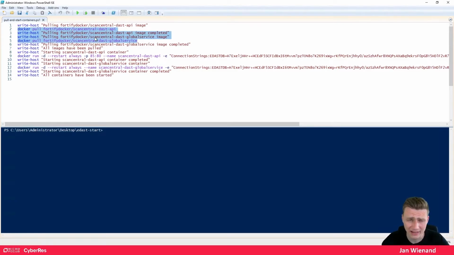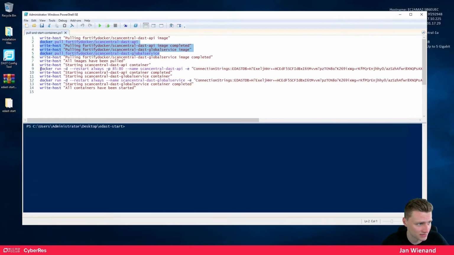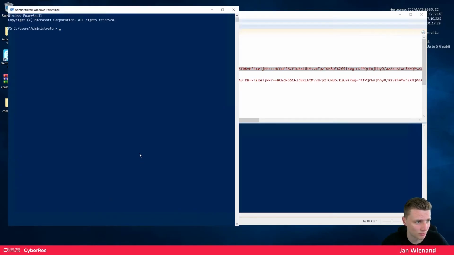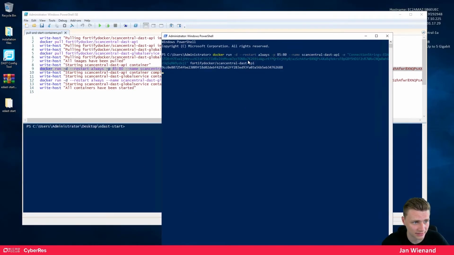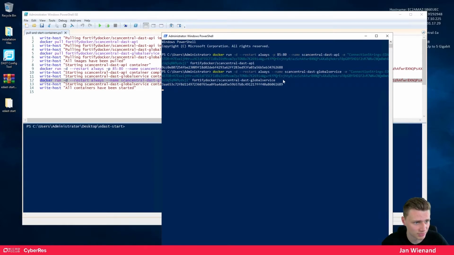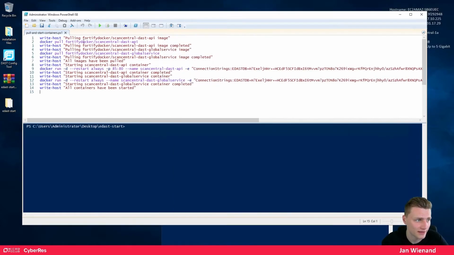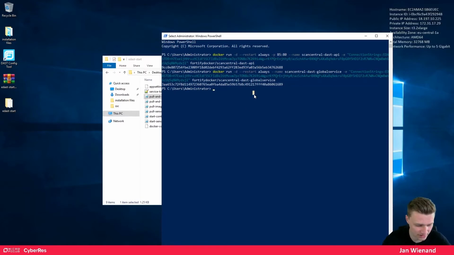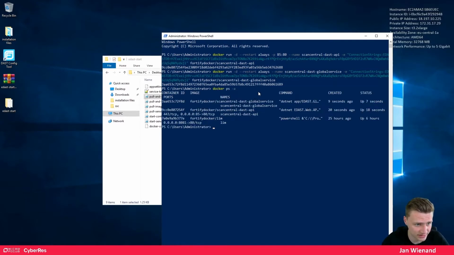things. In my case, I already pulled the images or the containers, so I would be able to start that very easily. So in this case, I will copy this command in here and open up another PowerShell and copy it in here. So the ScanCentral DAST API should be running fine. And now I will also copy it in here to make sure the global service is running. And with that, we should be able to see now all containers in here.